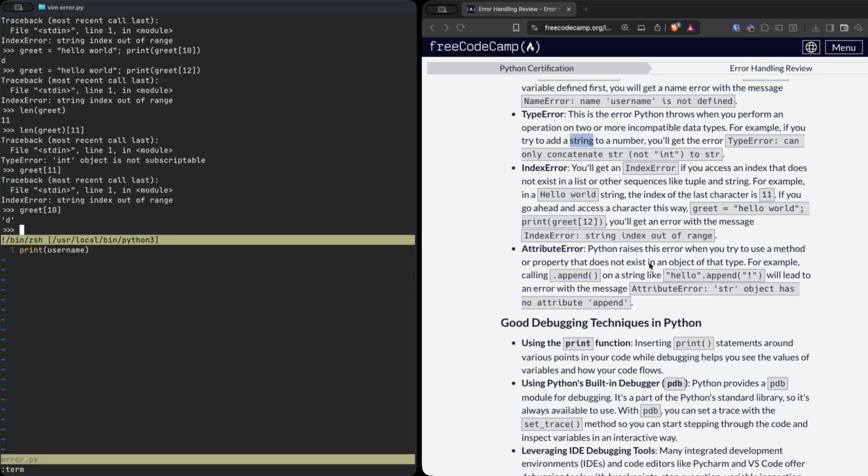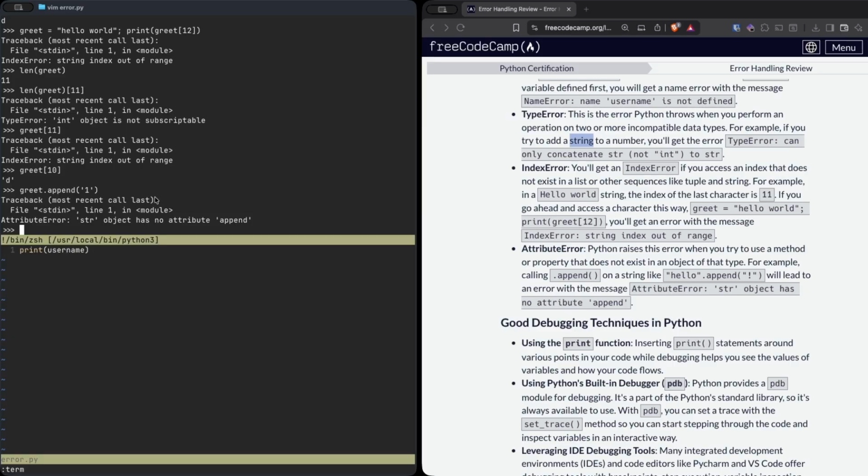And then attribute error. Python raises this error when you try to use a method or property that does not exist in an object of that type. For example, calling append on a string will lead you to an error with the message, attribute error, str object has no attribute append. So if we say greet.append, yeah, just put a 1 on the end. There's our attribute error.